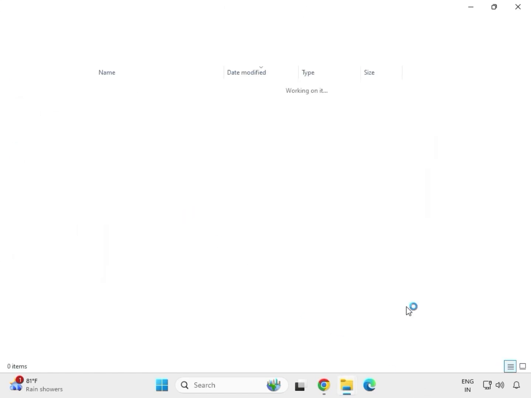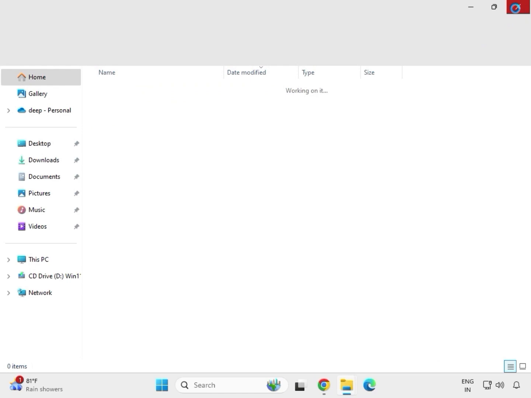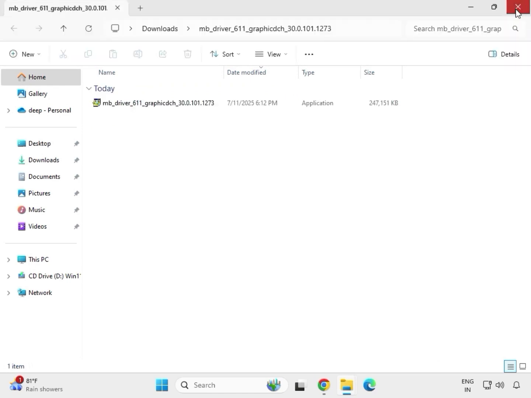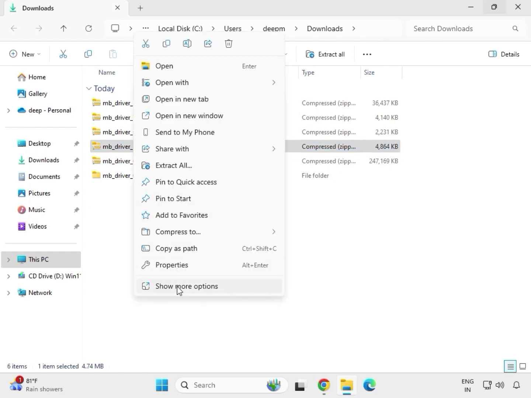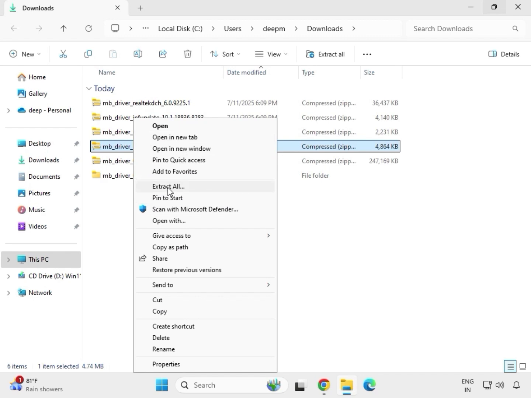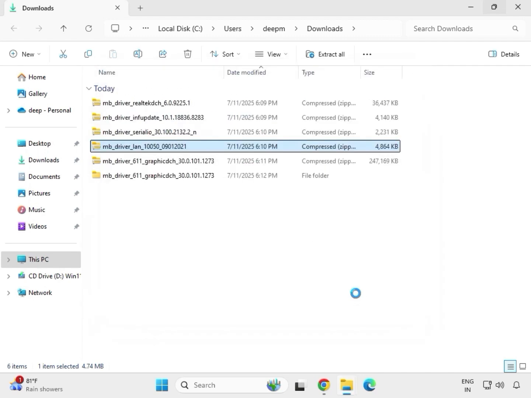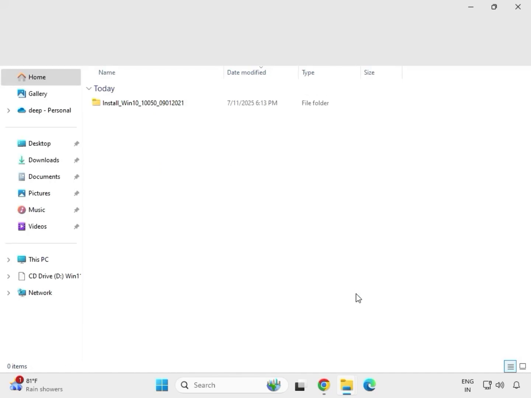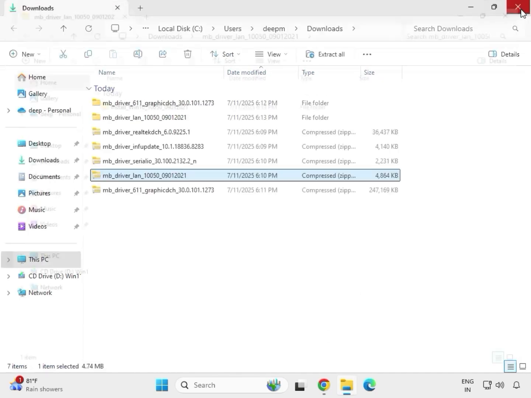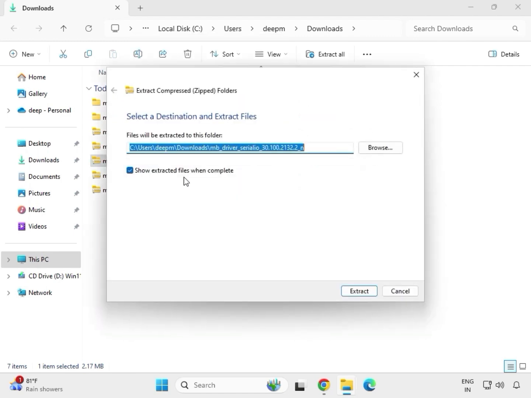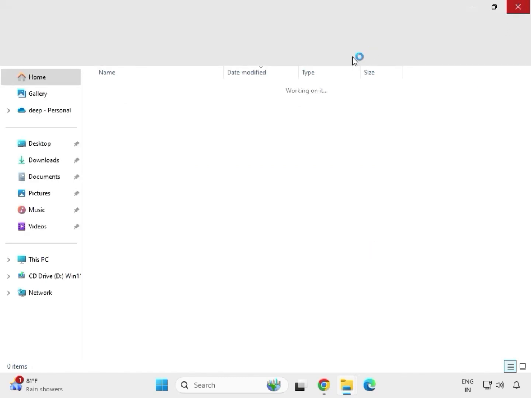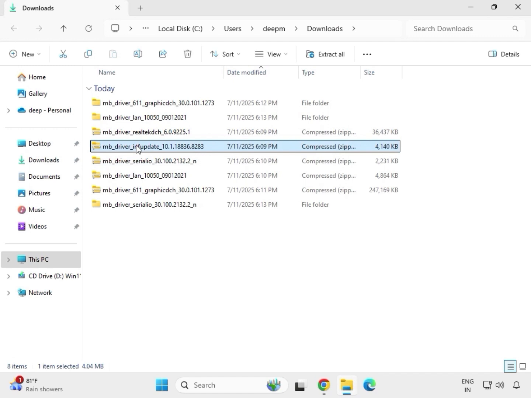It is completed. So after it completes it will open, so just close it. Then the LAN driver, so right click, show more, and click on extract all. Then the same location, same, close. Then the chipset driver, extract all, same location. So one by one, extract them all.